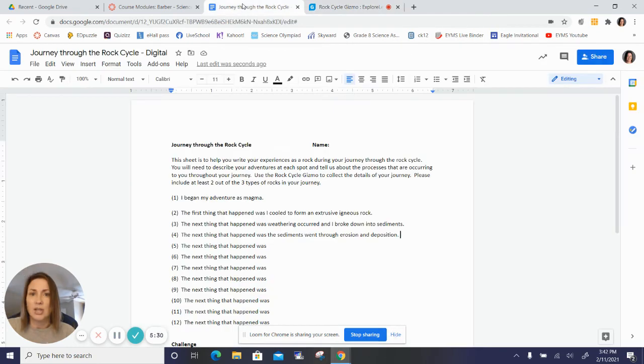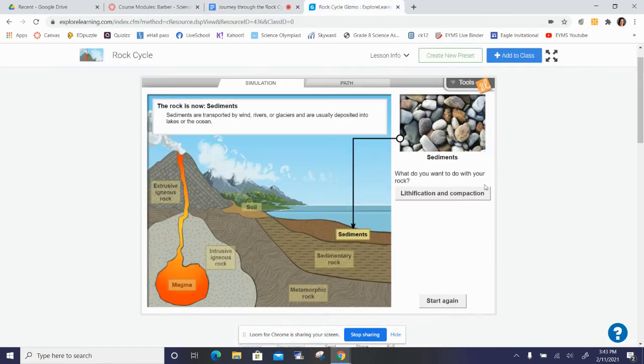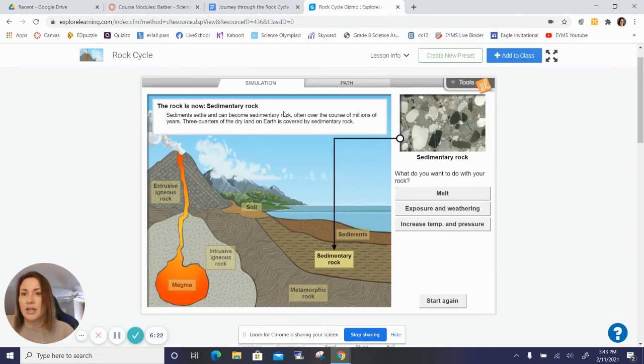Okay, so then I am going to say the sediments compacted and cemented together. Now we know that that forms sedimentary rock. Okay, so here I go. Sediments are settling. So over the millions of years, this doesn't happen overnight. These sediments get squeezed and glued together to form a sedimentary rock.